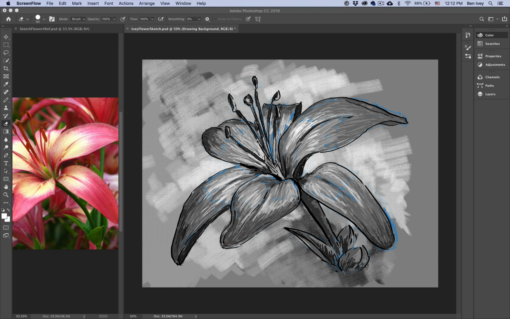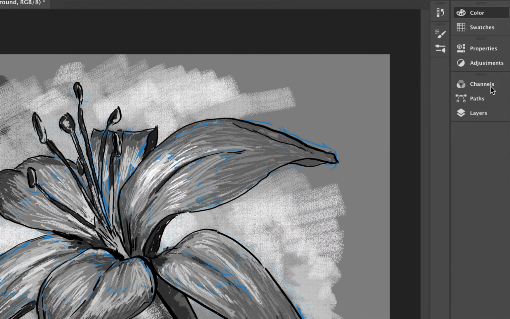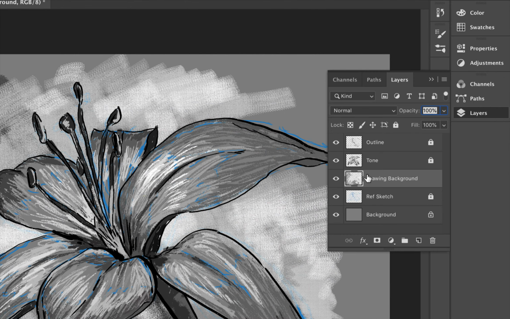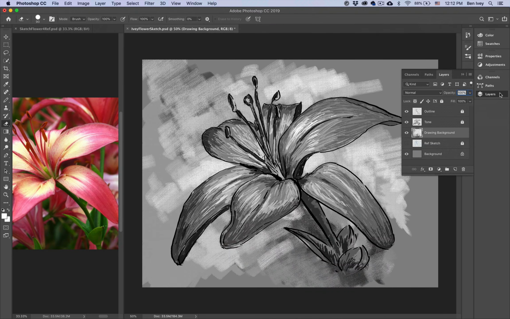All right, now that I've finished out with the background, the entire painting is finished. The last thing I need to do is to go to my layers panel, and let's turn off our reference sketch just so that we can see everything in black and white.